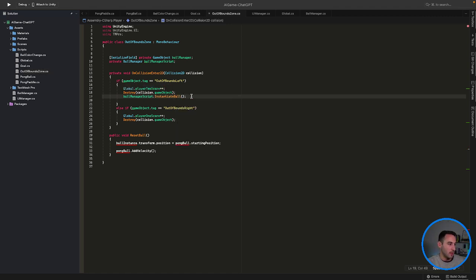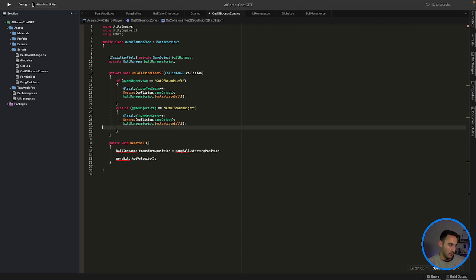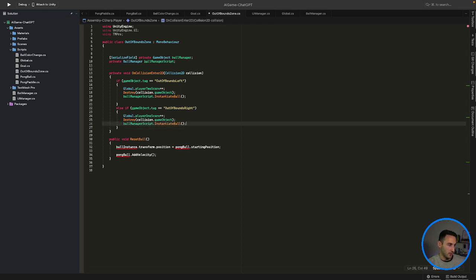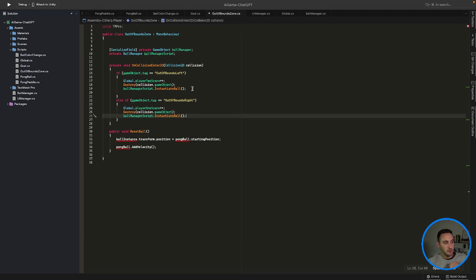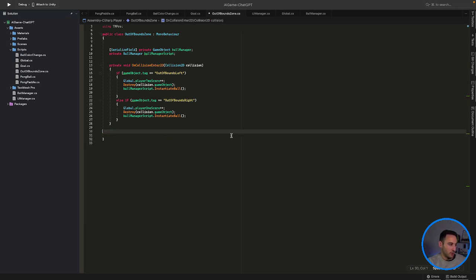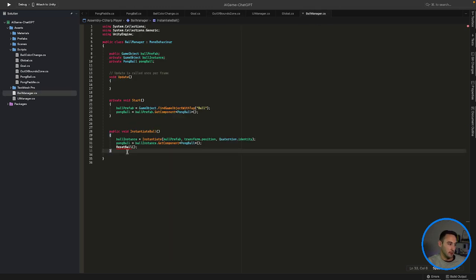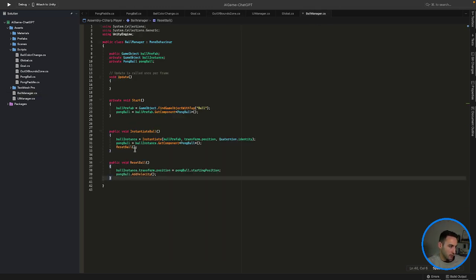So that should be fine, but we also need to call that in this if statement. So whenever the ball gets destroyed, no matter what out of bounds region it collides with, it's going to go ahead and instantiate a new one. So that should be fine. What we can do is get rid of this as well, and I think we can paste that in here just so we don't have to reference it. So that error should disappear.